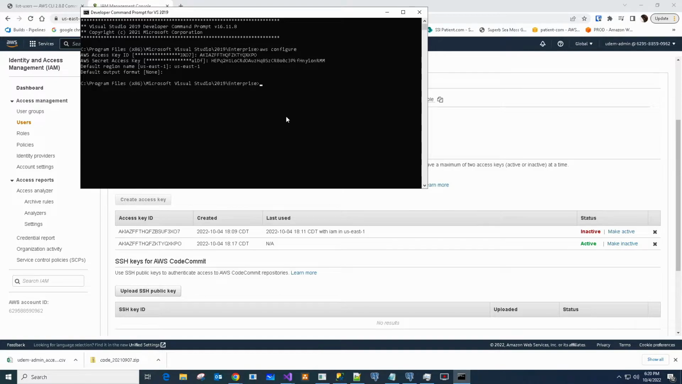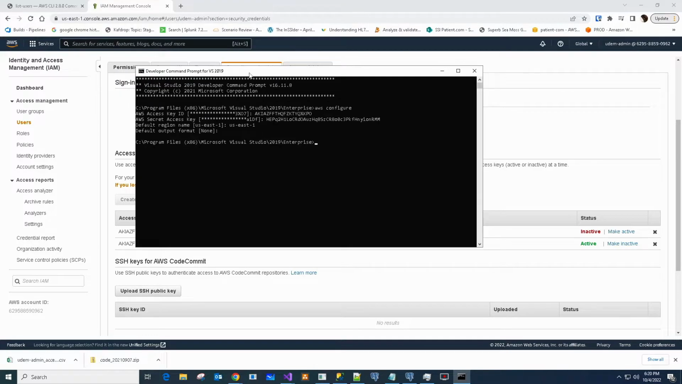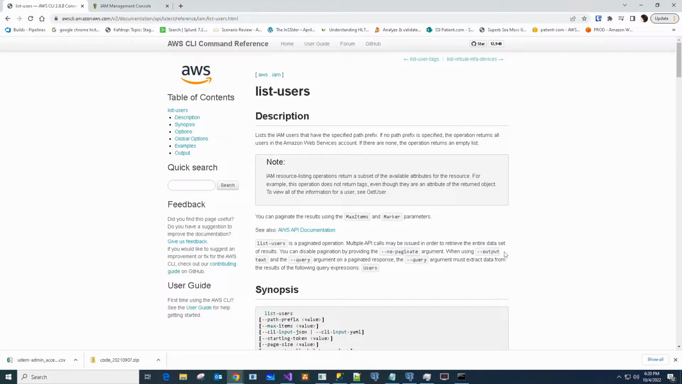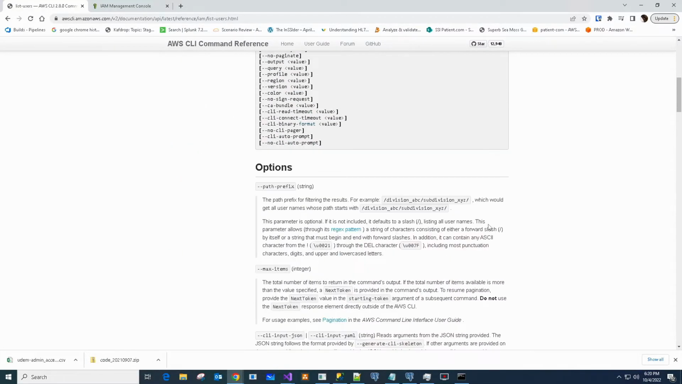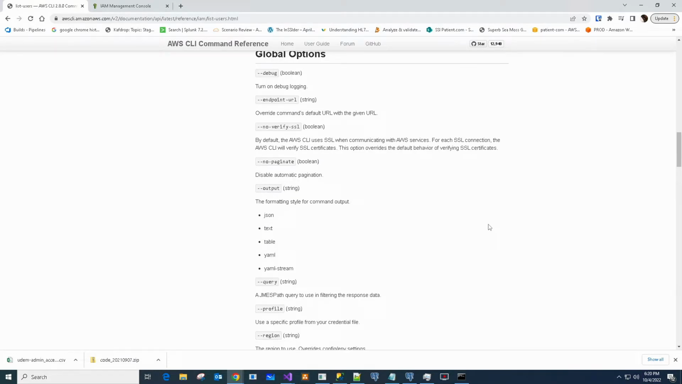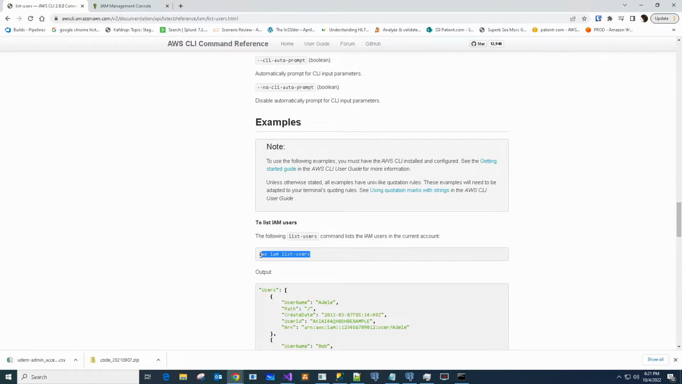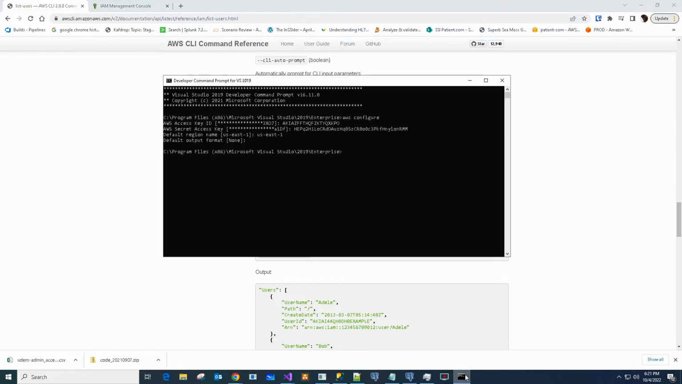Alright, so now that we have that, the next thing we want to do is run a command to see what we can actually access. Since I'm running CLI version 2, the AWS documentation is a great resource to get the commands that you want to run. So basically I just want to generate a quick list of the current users that I have in my IAM. So come here and let's run that.